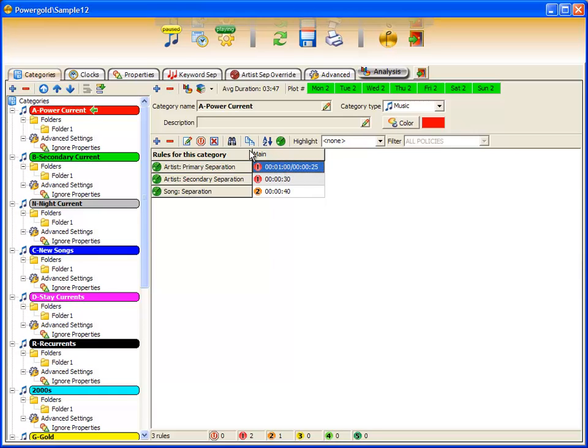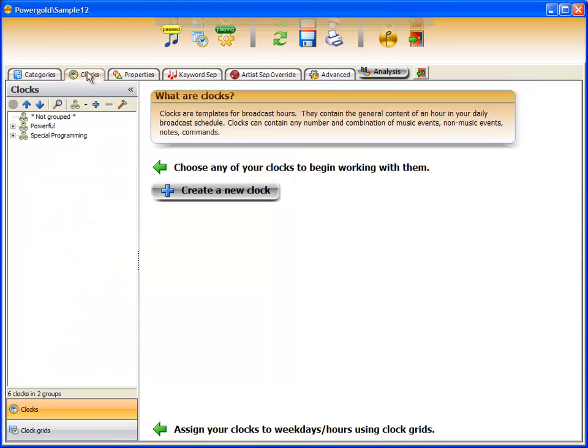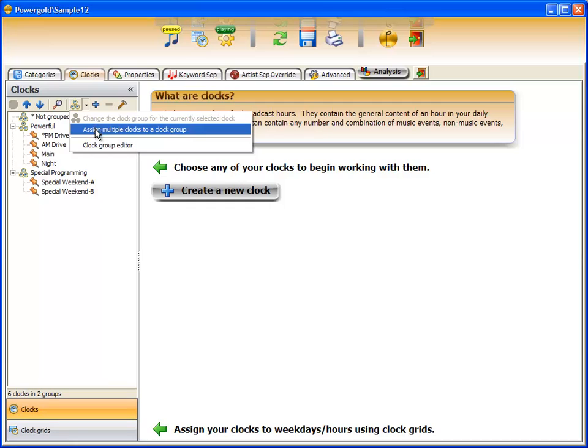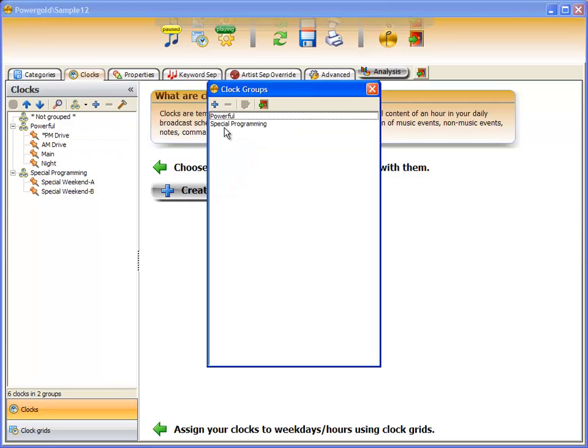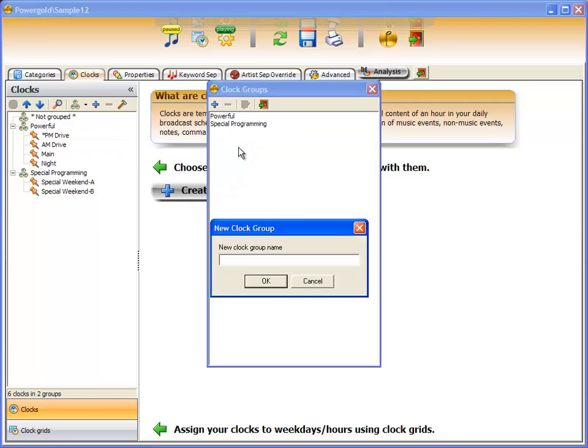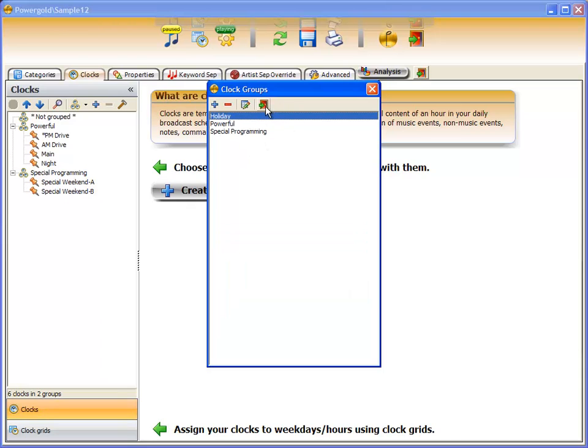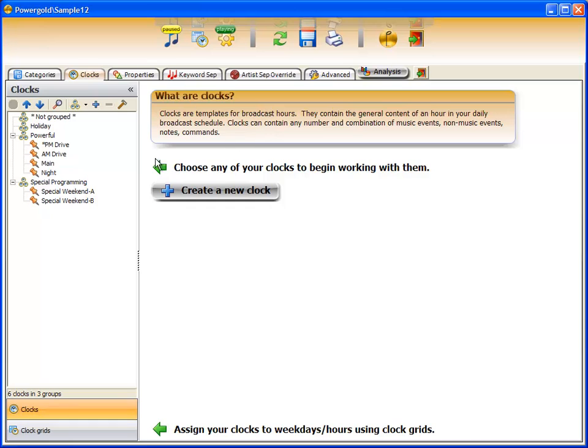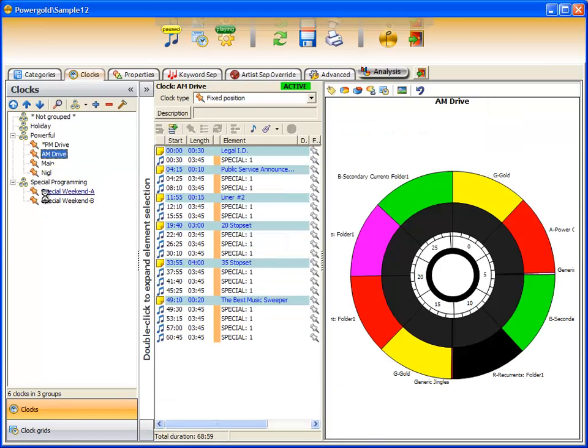Remember the dozens of clocks listed in alphabetical order, hard to find? Well, not anymore. Powergold 12 introduces clock grouping. Create several different group names like holiday, weekend, or special, and group your clocks accordingly. Perfect for clocks that are only used a couple of times a year or ones you might want to use later.